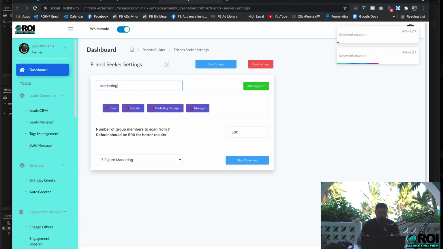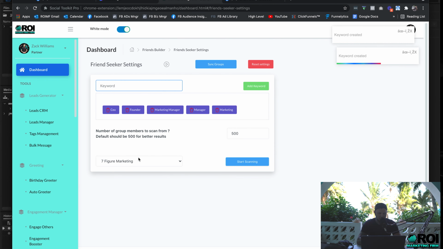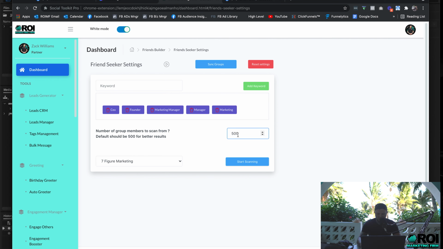So now it's going to scan this group for all the people that self-identify with CEO, founder, marketing manager, or marketing anywhere in their job titles. For the example of this tutorial, we're going to crank this down to 50 people. This is how many people it's going to scan for. It doesn't mean that's how many it's going to pull, but it's going to scan 50 people at this time, up to 500. It'll scan that many people and then populate all this information based on people that self-identify with any one of these. So let's just hit start scanning.